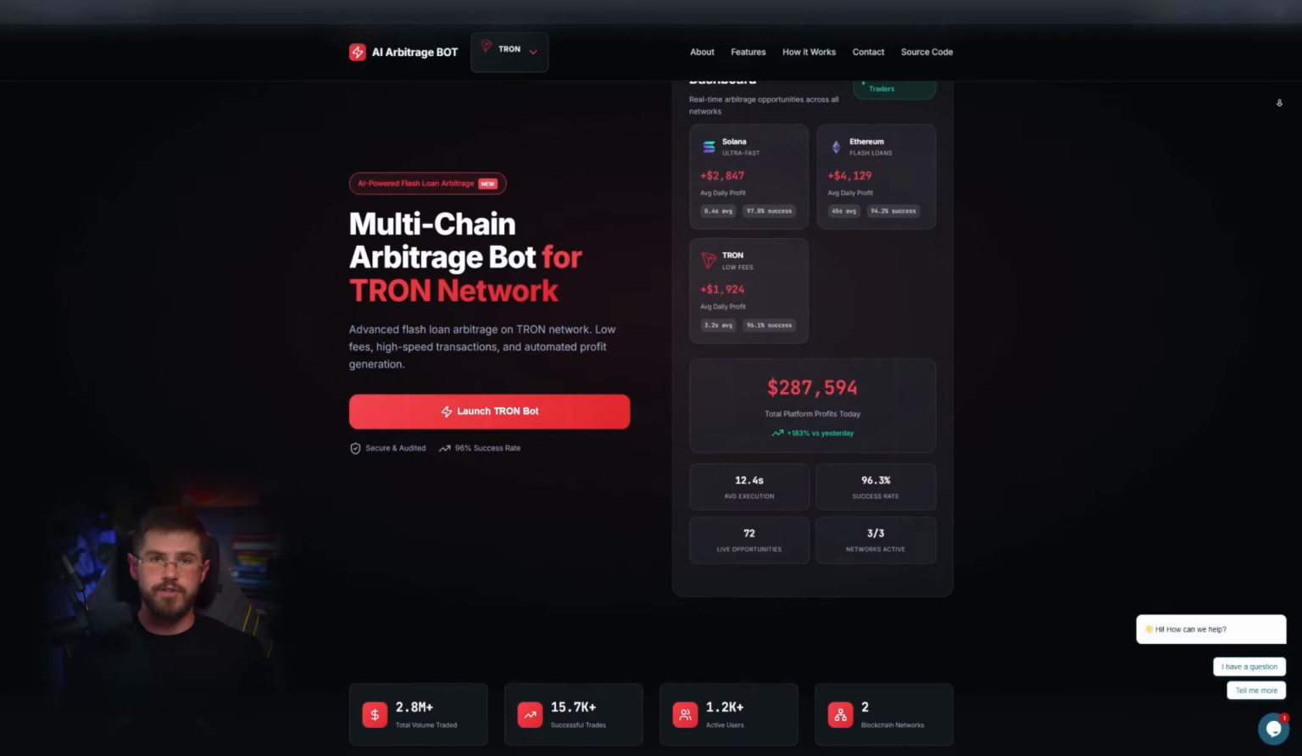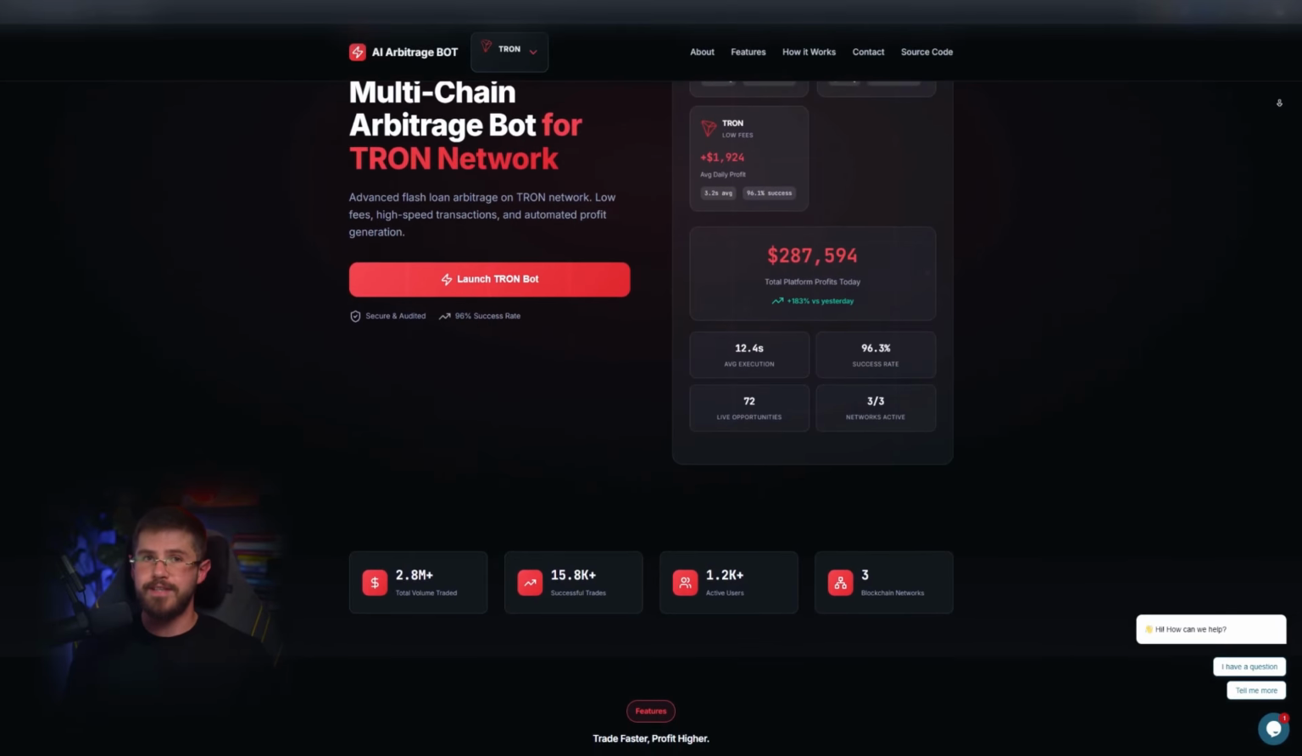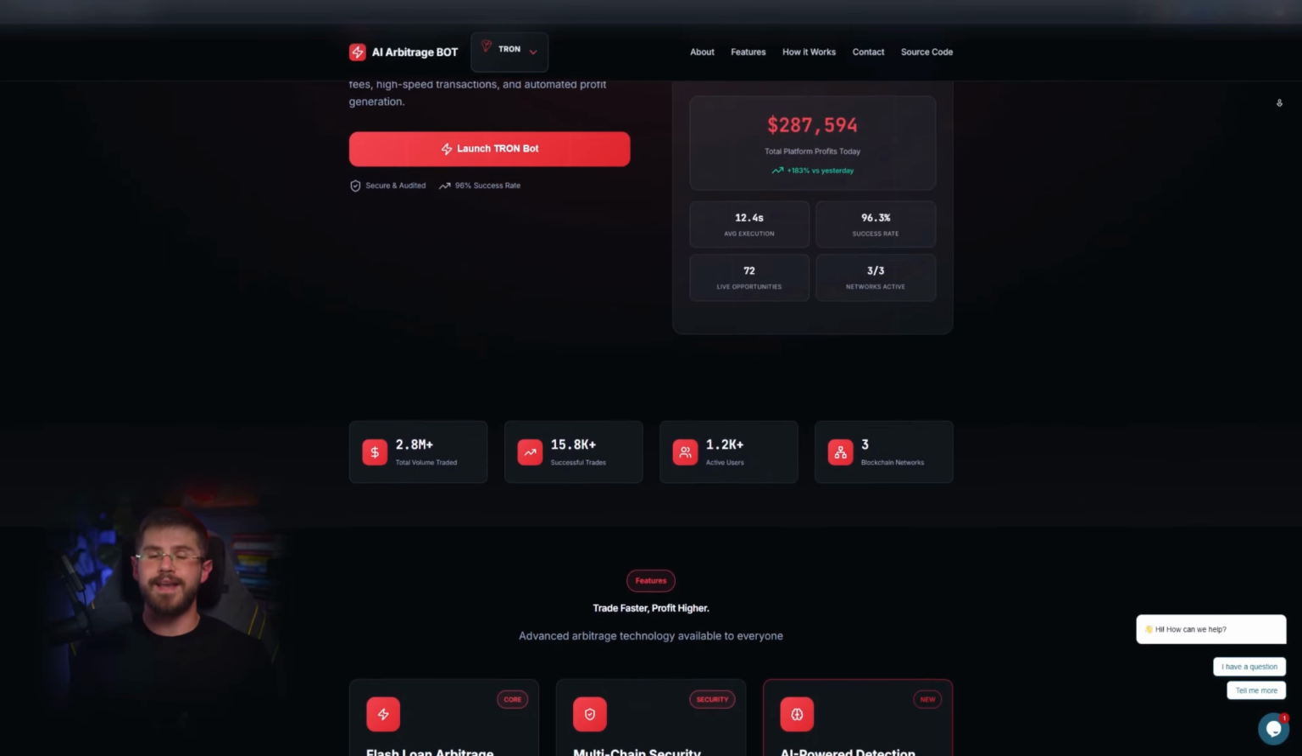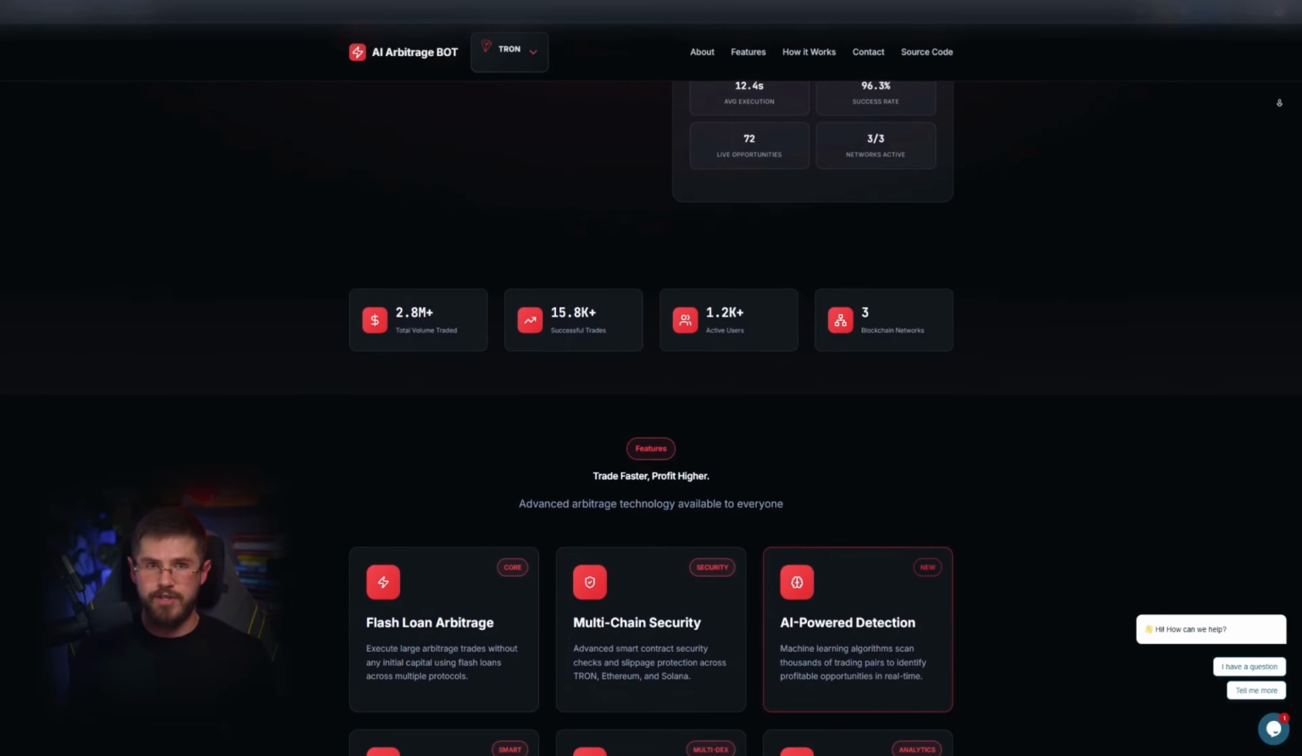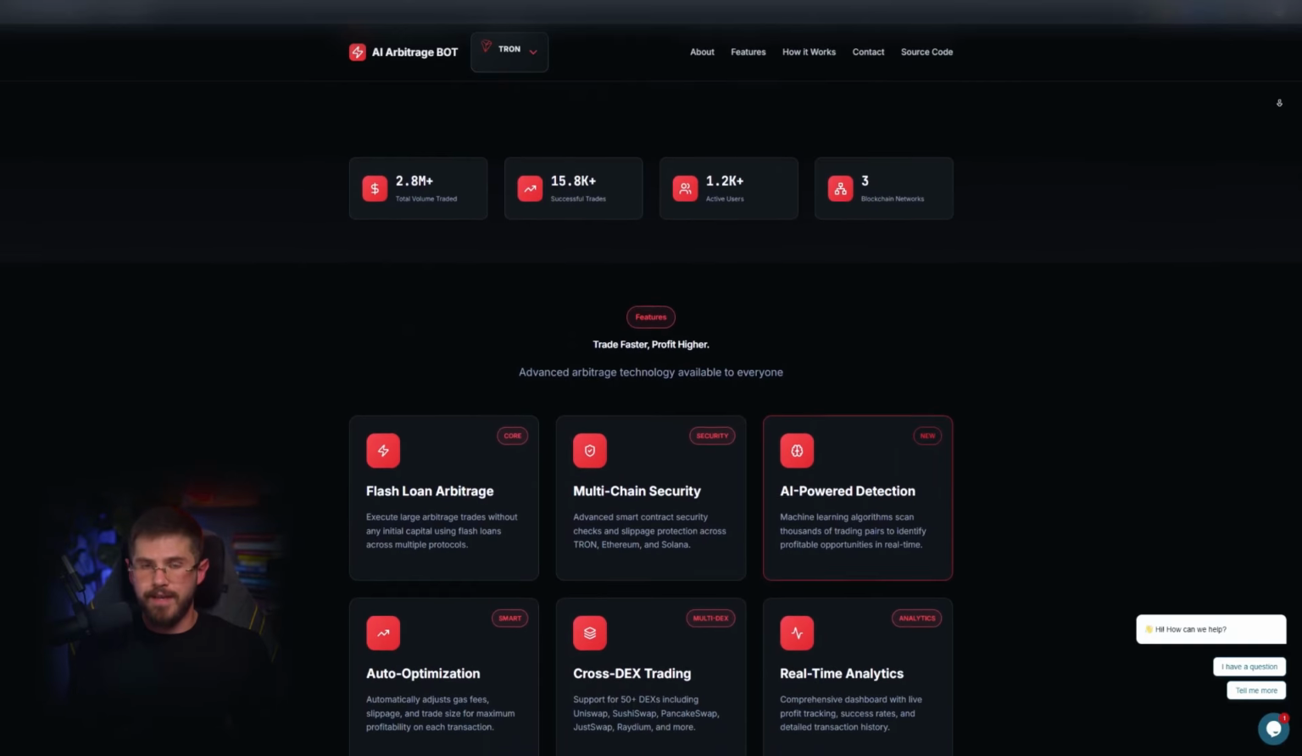Right from the start, I'll say this: I'm genuinely impressed by the functionality they offer. And today we won't just talk, we'll actually test it live. We'll jump into the Tron network and launch arbitrage. Want to see how the bot executes trades, how everything works under the hood, and what features the interface has? Stick around until the end. It's going to be fire.